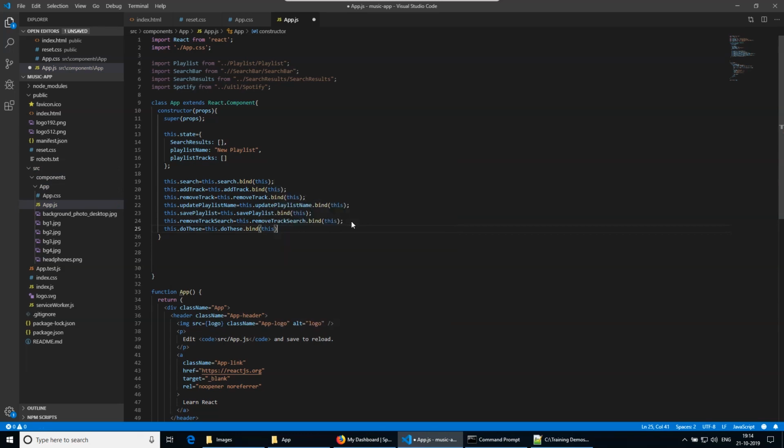So all the declarations are done in the constructor. Now we need to provide the definitions for all the methods that we actually have added here. So let me select this, tab inside, and let's start with the search function.